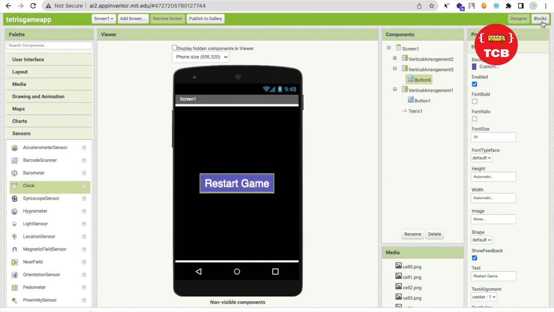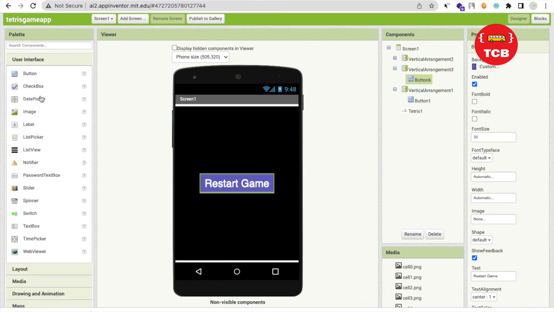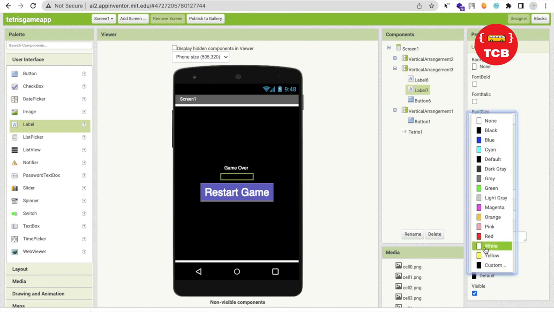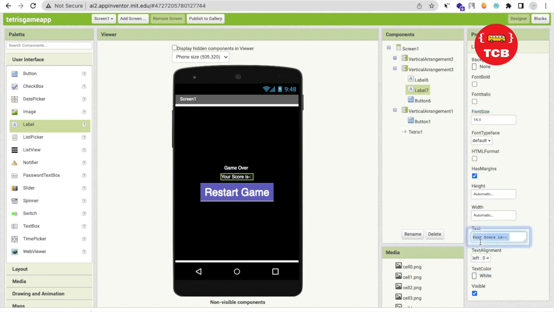So go to the block, or what I will do, I will just use here one label, like game over. Let me just show this label. I will use one more label, two labels. Let me show you the first label first. I will use the white text, and I will say here game over. And in the other label, your score is. I will make this text color white. Or I will just display the score only.